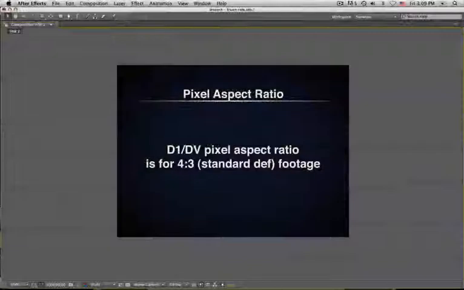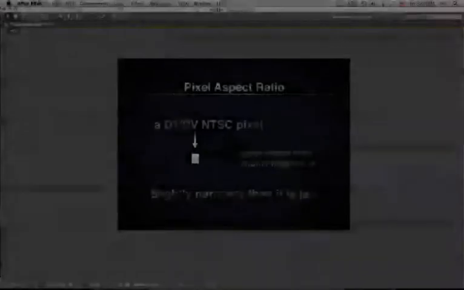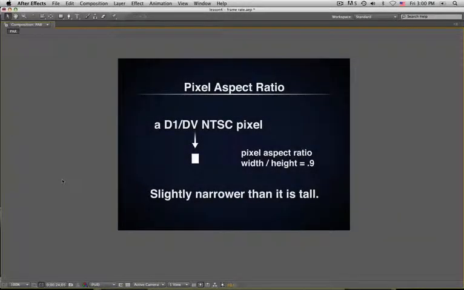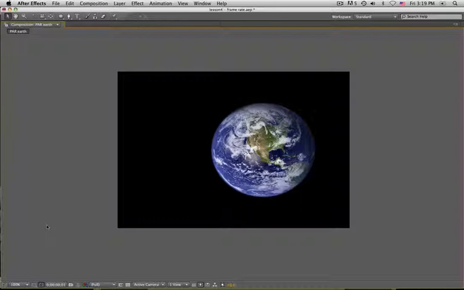The most common non-square pixel aspect ratio you will encounter is D1, or DV pixel aspect ratio. This pixel aspect ratio is for standard definition 4:3 aspect ratio footage. For NTSC footage, its pixel aspect ratio is 0.9, which means its width is 90% of its height. They're a little taller than they are wide. When displayed on your computer, those pixels will be displayed as a square. This will result in your image appearing to be squashed.